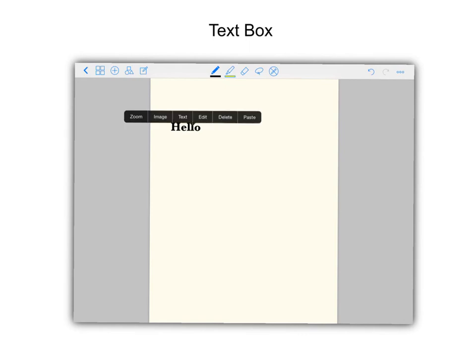If I wanted to edit the text, again, I would click and hold the screen, and the bubble would pop up, and I could choose edit and edit the text that is on the page, or I could choose text, and I will get another text box.